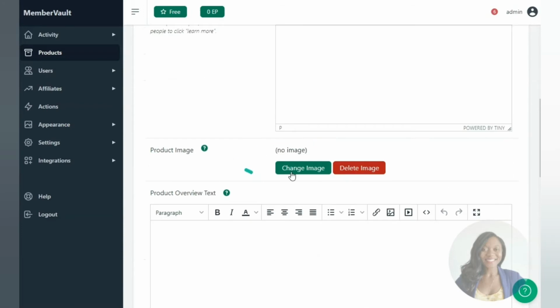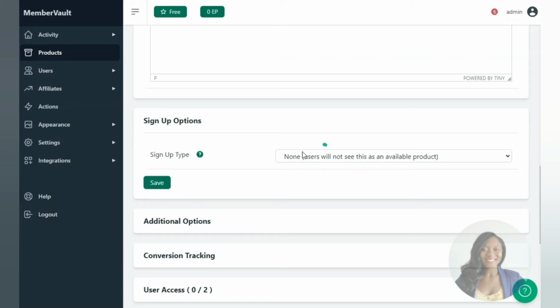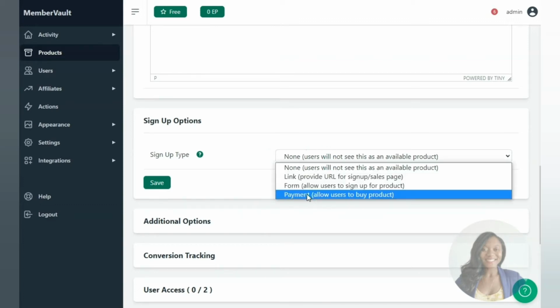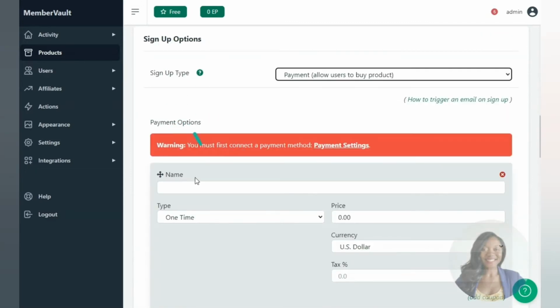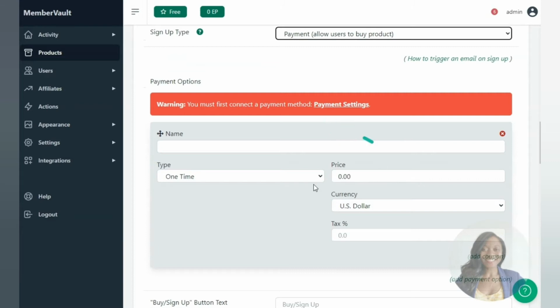And the next thing you want to do is have a product image. Now, you don't necessarily have to have this, but it gives your marketplace a visual element to this membership. Okay. After that, we set up the sign up type. So because it's going to be a recurring payment, you probably want to choose the payment option. I haven't linked this account to a payment type, so it's giving me that warning. But if you've got Stripe or PayPal integrated, you wouldn't see that warning there. So make sure you have that set up if you're going to be using this.